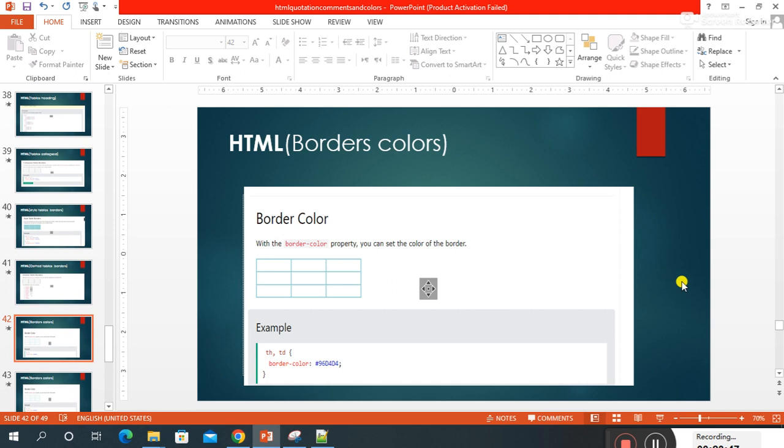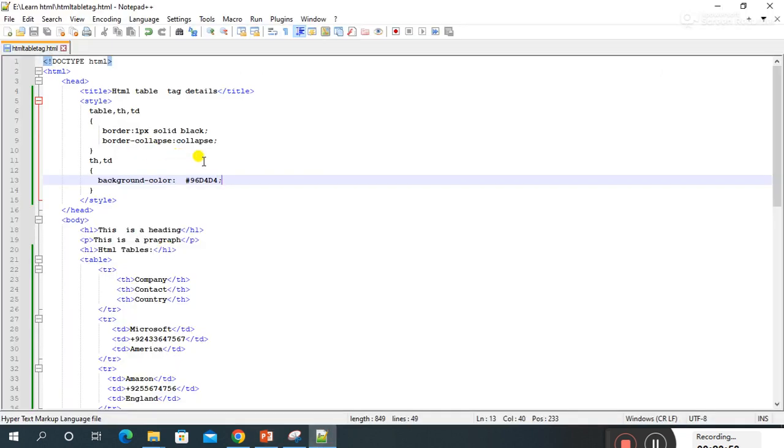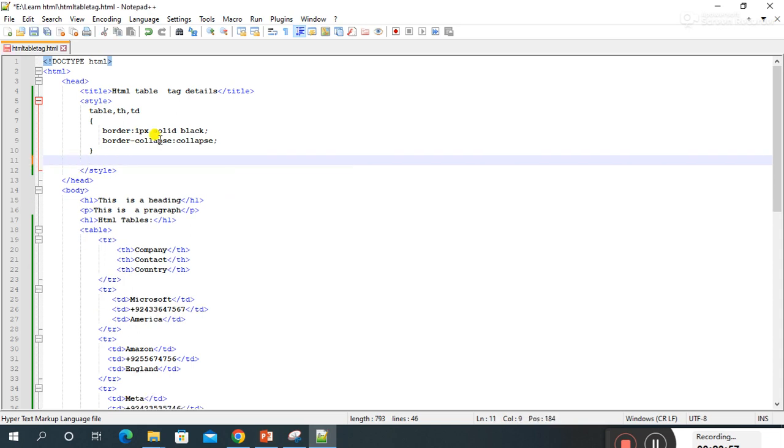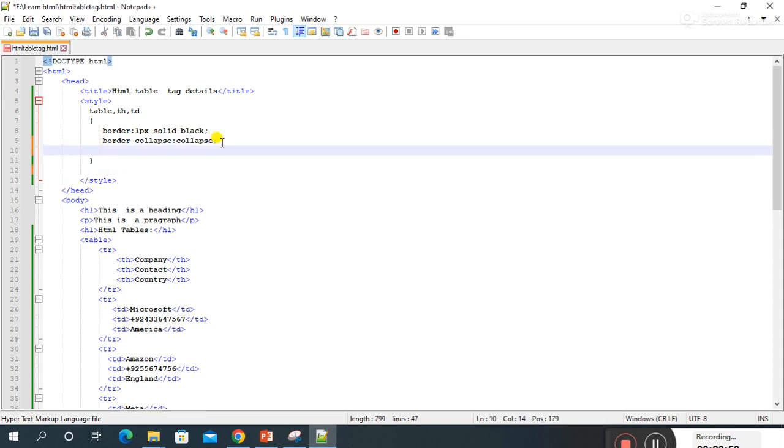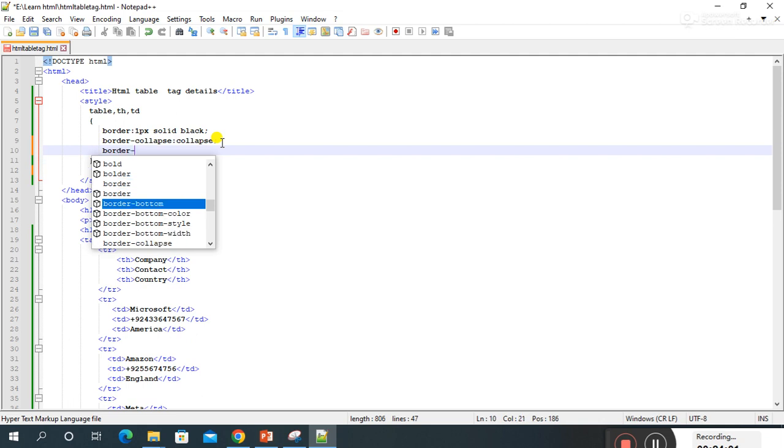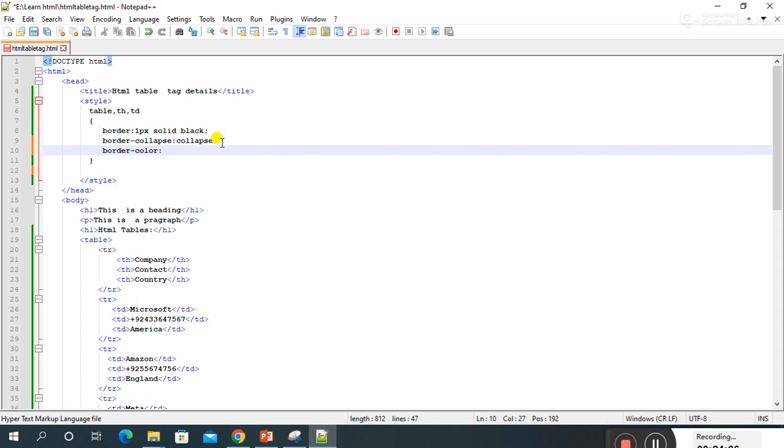Border color. With the border color property, you can set the color of the border. Now let's see. I remove this and set here border color and set this to red.